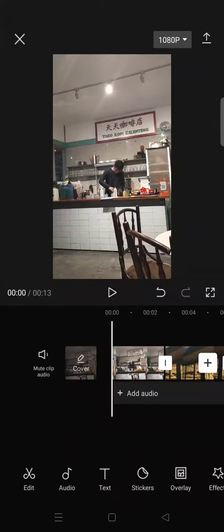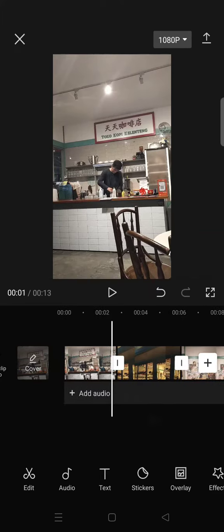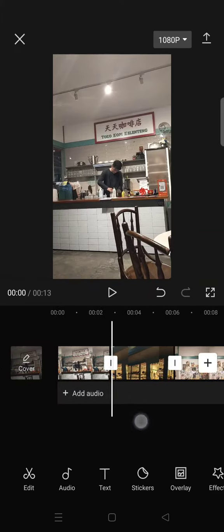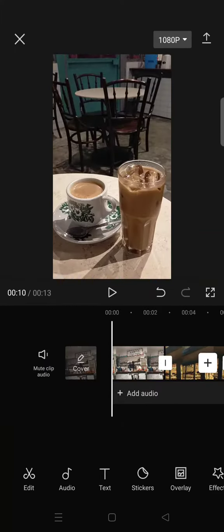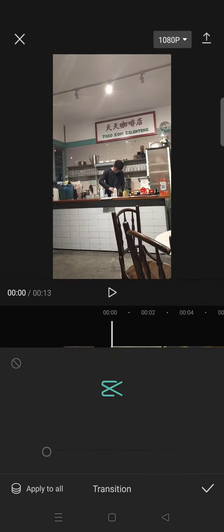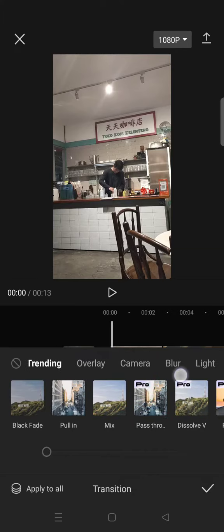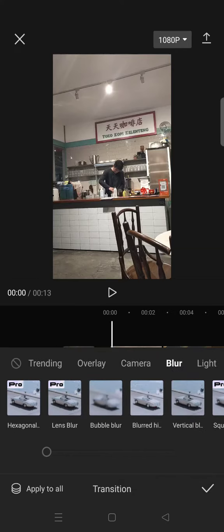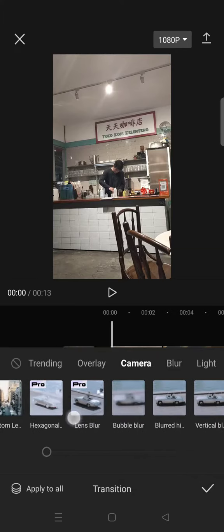On today's tutorial, I'm going to show you how you can add blurred lens transitions in CapCut. So here what you need to do is just add your clips to CapCut and then click on a transition box in between the clips. Then click on the blur tab, and then here you can see there's a lens blur option.